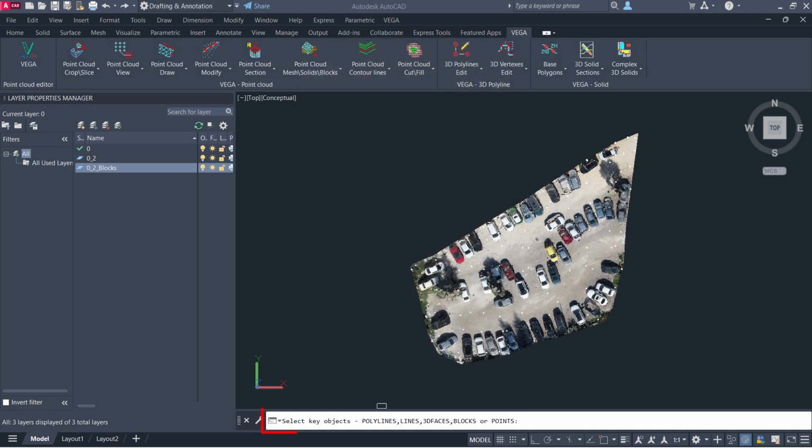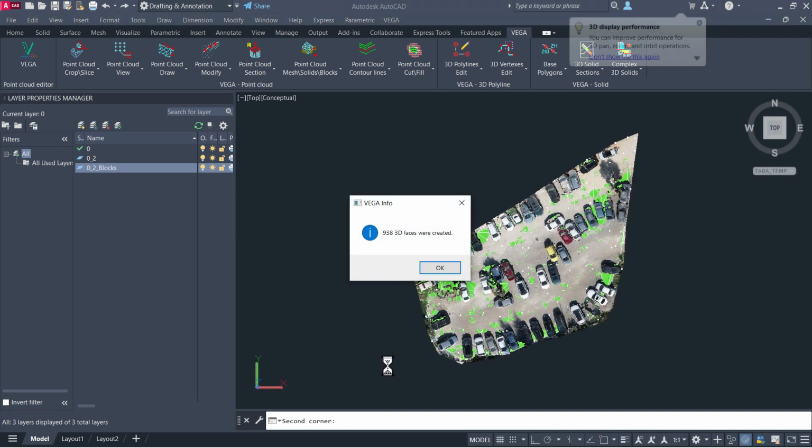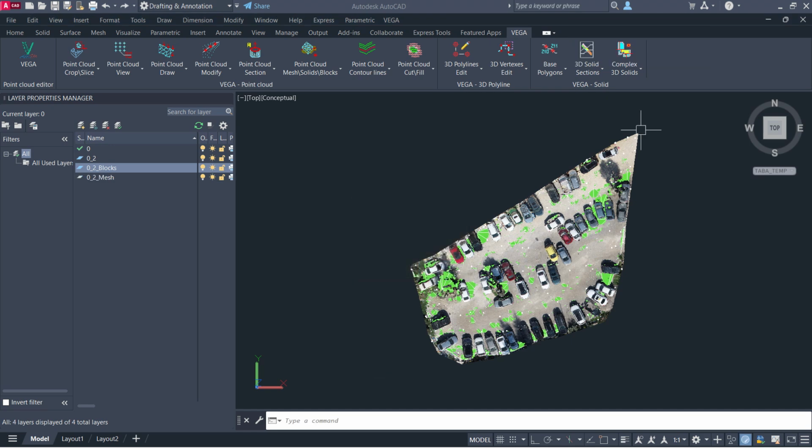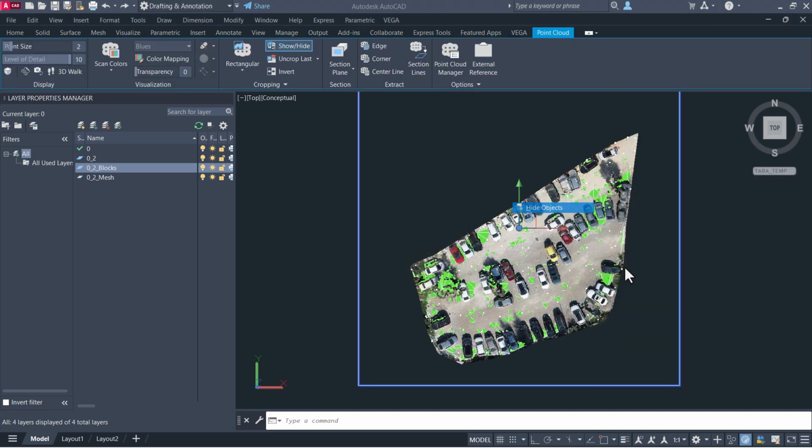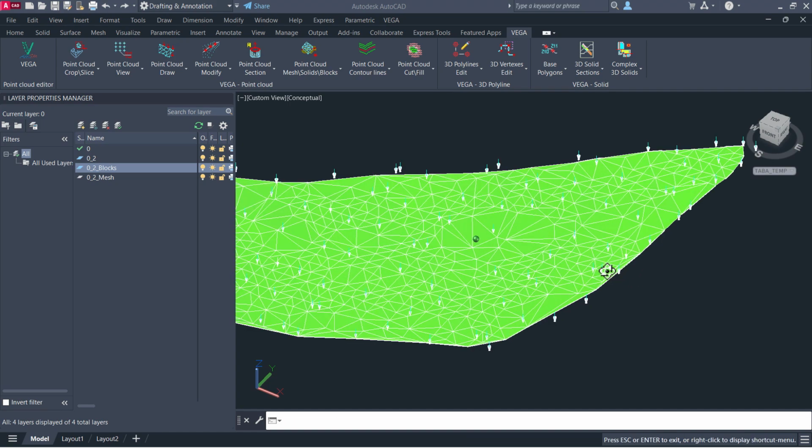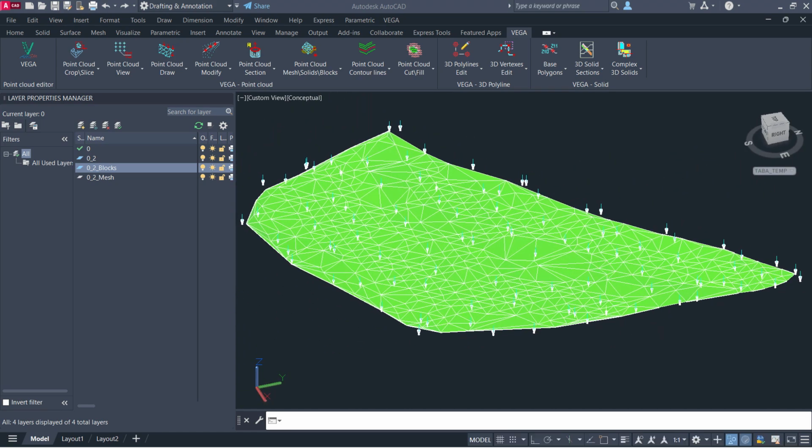I have an additional question now. Select the objects that will be the key objects. These can be blocks, polylines, lines, or 3D faces. We have blocks as key objects. Select all of them. These are our points that define the surface of the Earth. Now let's define the boundaries. Let's take a look at what we have. The surface of the Earth is accurate and free of extraneous objects.